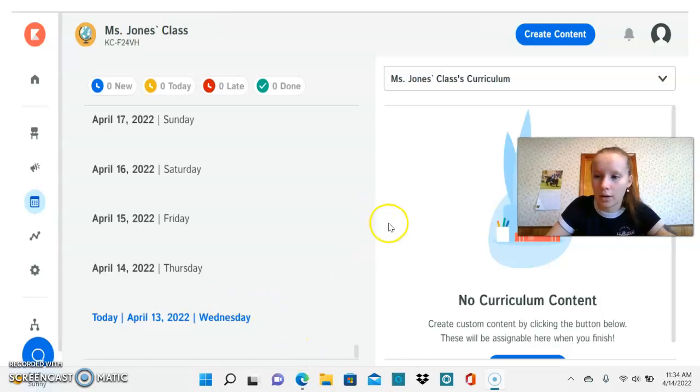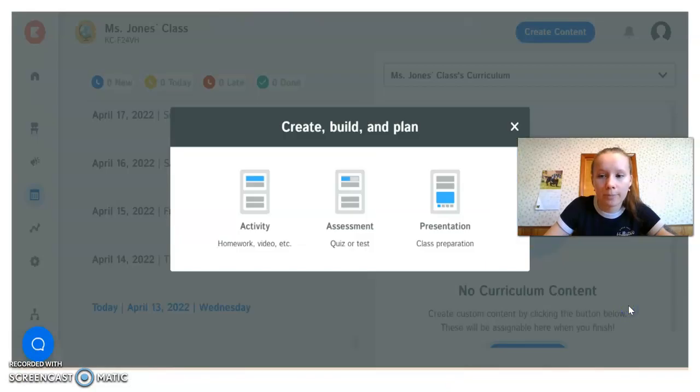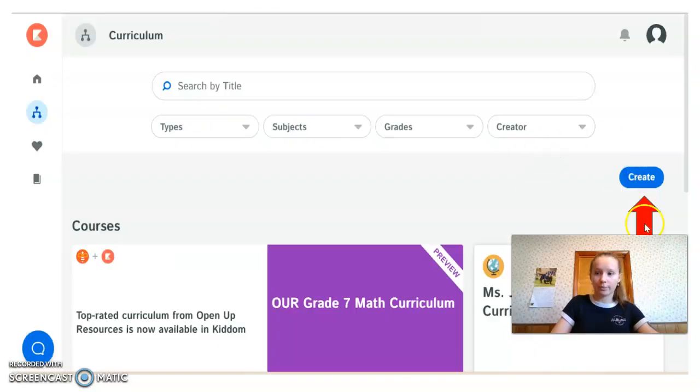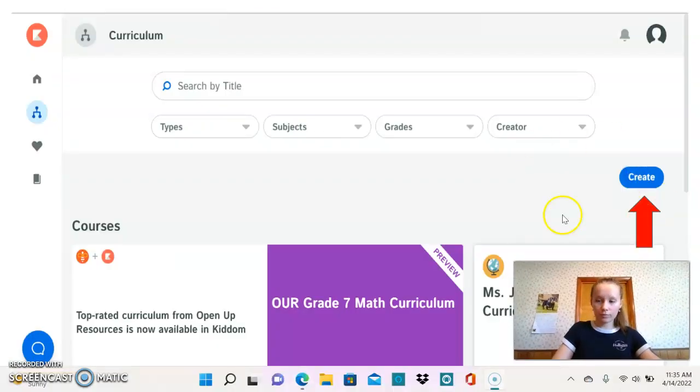So after I click on that add to curriculum button, it's going to take me here. Okay. It's going to take you here, and it gives you these three options if you want to choose an activity, an assessment, like a quiz or a test, or a presentation for the class to see. So I chose activity, and it's going to lead you to this screen right here.